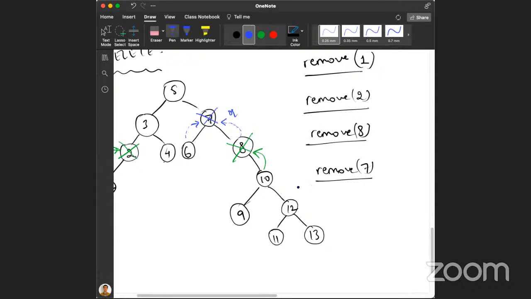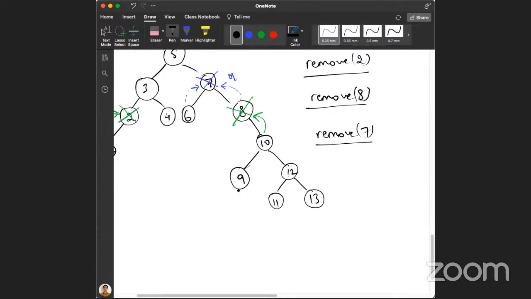Now, what if you want to remove 10? This is a difficult case. No, this is also a simple case. Let me make it more difficult. Sorry, I'm introducing some fractional numbers now. Okay, now how do you remove 10?